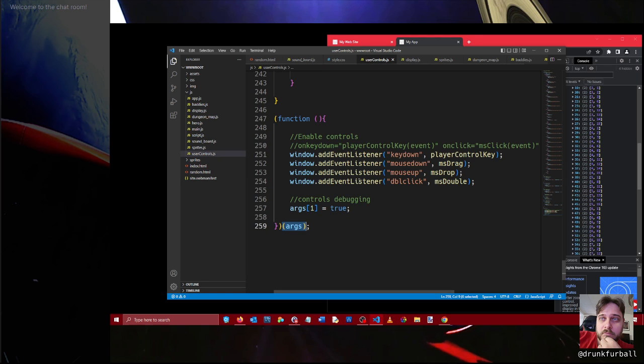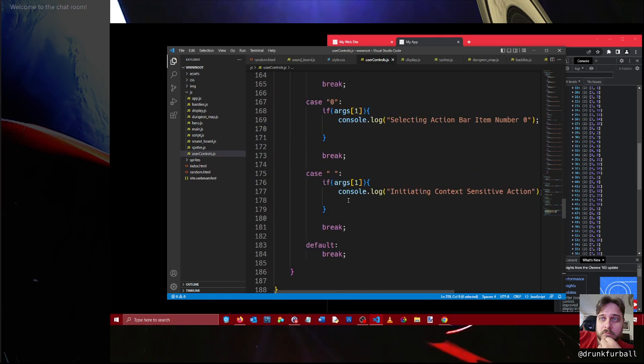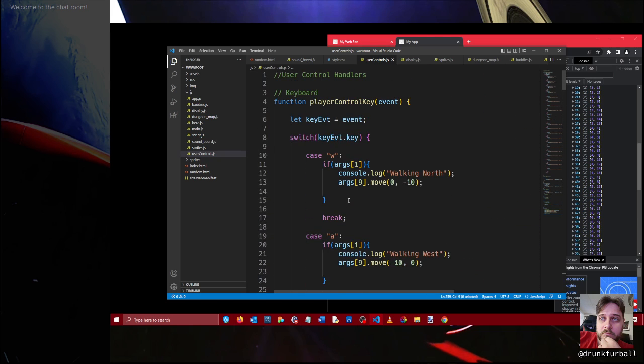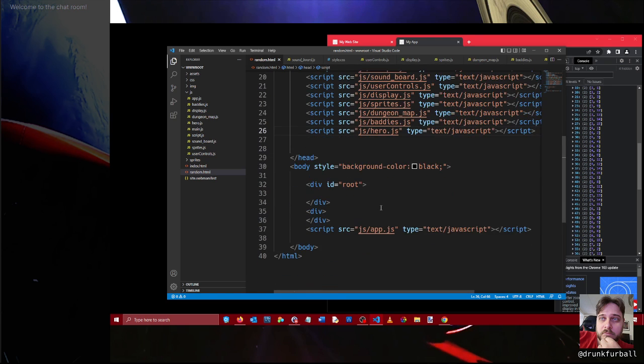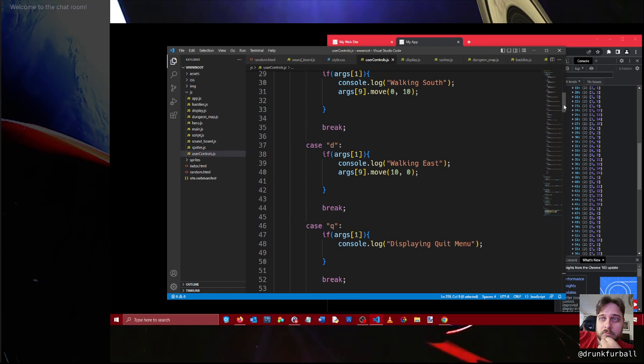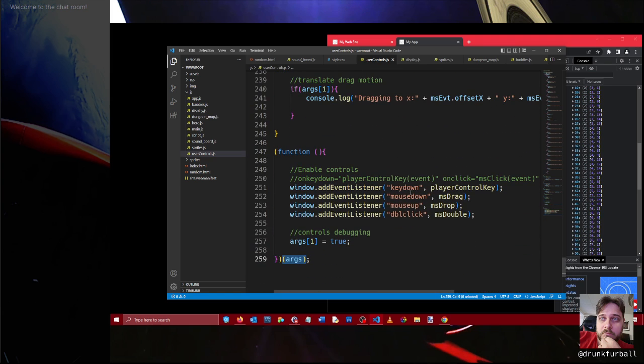User controls is next. What this does is just starts the option to read from our keyboard and mouse. We start with a giant switch event that gets called anytime someone stabs a key. Player control key, which is just set as a window event. We also have mouse down, mouse up, and double click set as well.